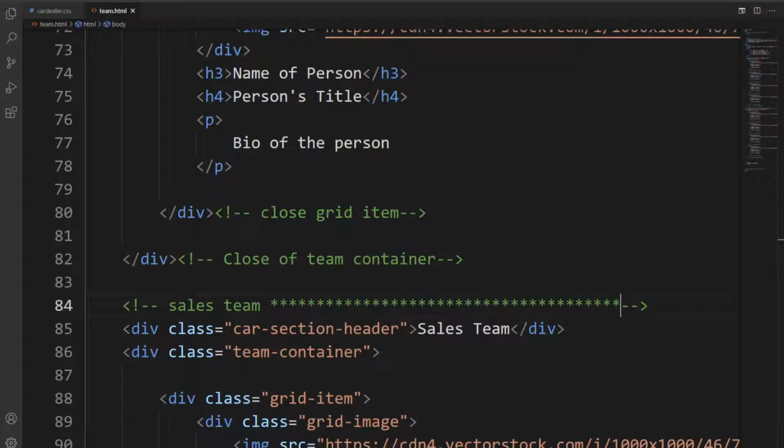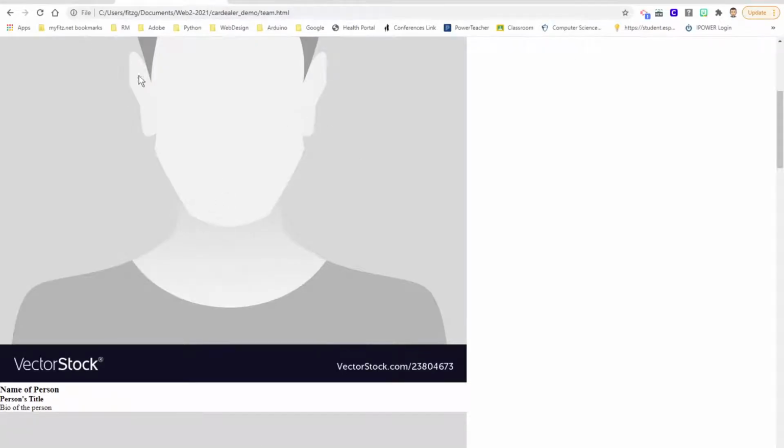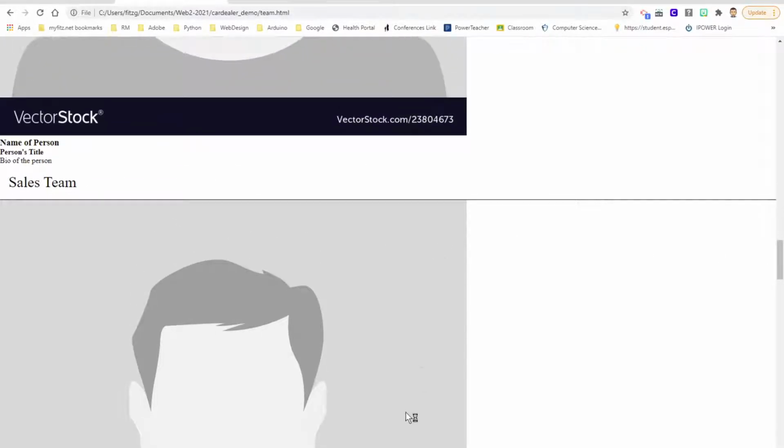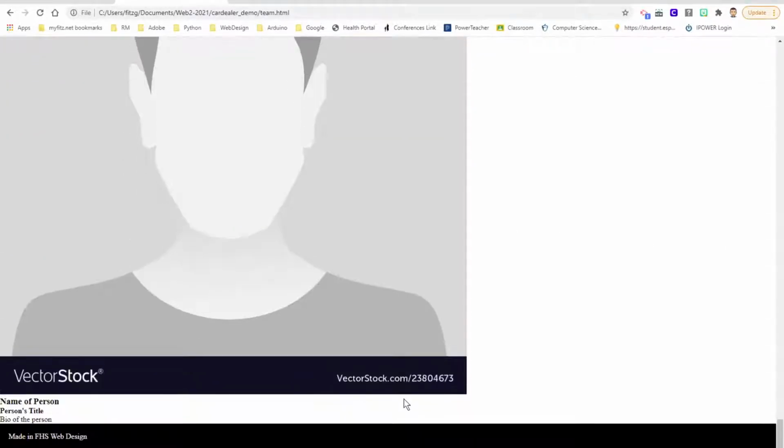Let's take a quick look and make sure you're in good shape. As we refresh, we have now our management team. And as you scroll down, then you should see sales team with 4 more images like that. So that's where you should be right now. That's the HTML for this team page. For the next video, we will go ahead and do the CSS. I'll see you shortly.